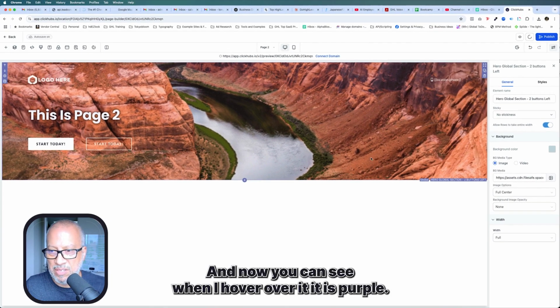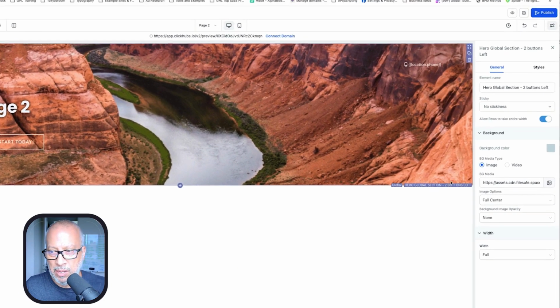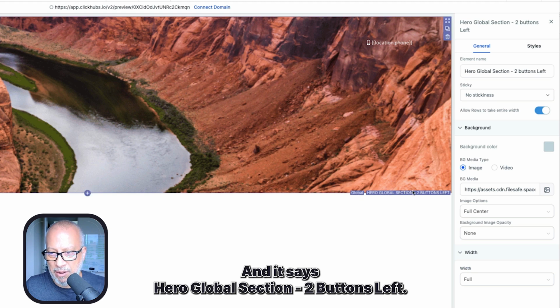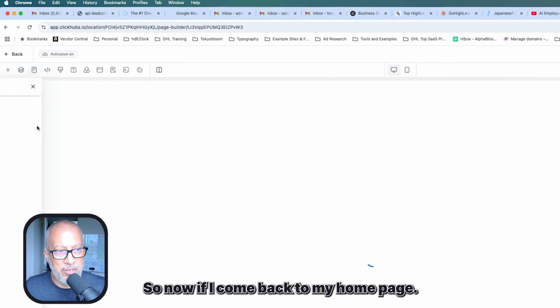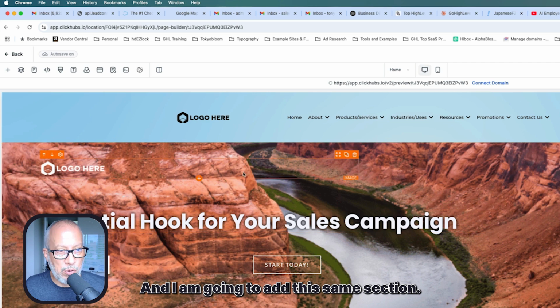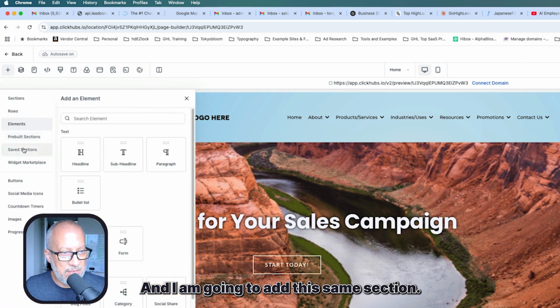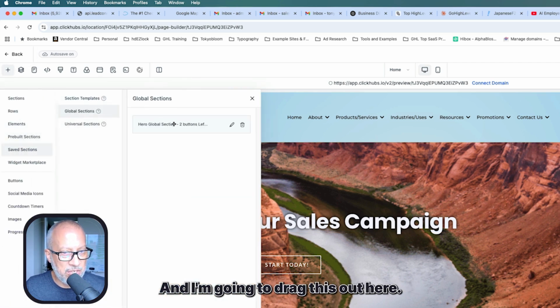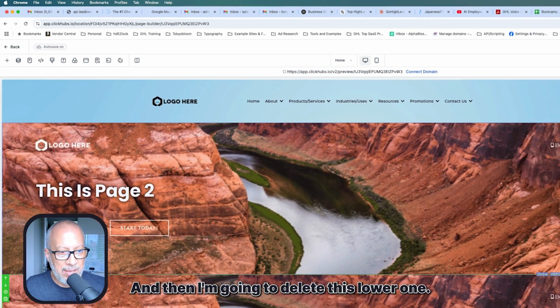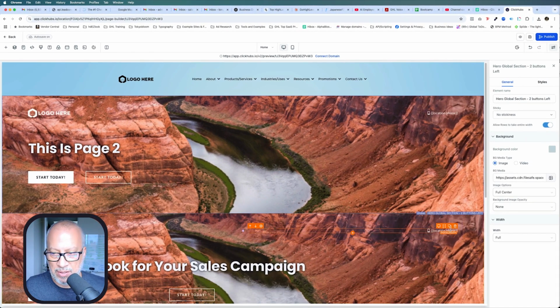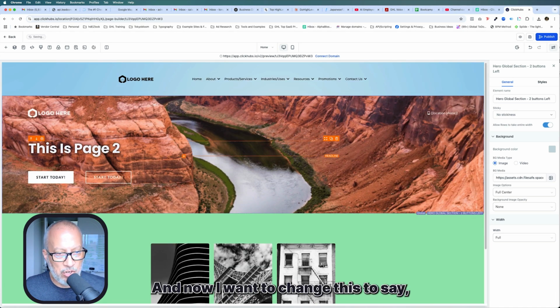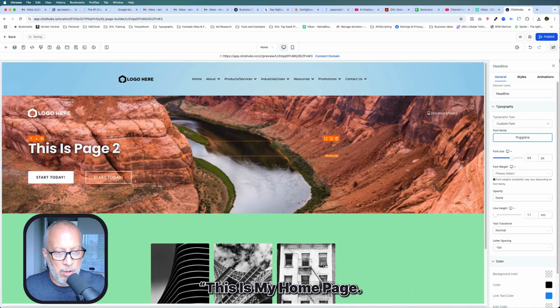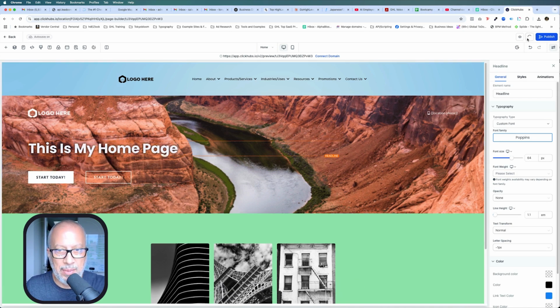And now you can see when I hover over it, it is purple and it says global and hero section, 2 buttons left. So now if I come back to my home page and I am going to add this saved section, and I'm going to go global section, and I'm going to drag this out here. And then I'm going to delete this lower one since it's the same thing. Okay. And now I want to change this to say this is my home page. And then let's save that.